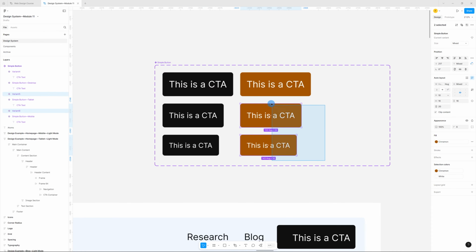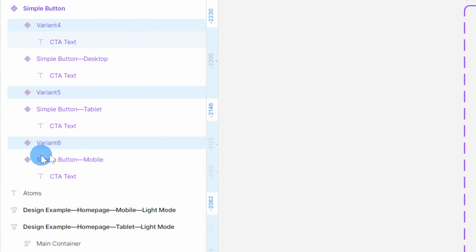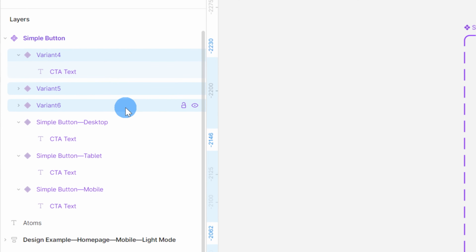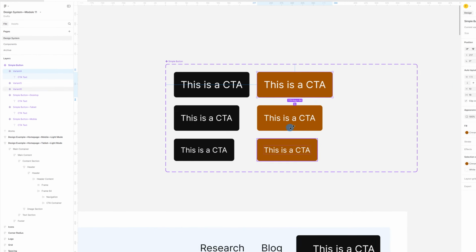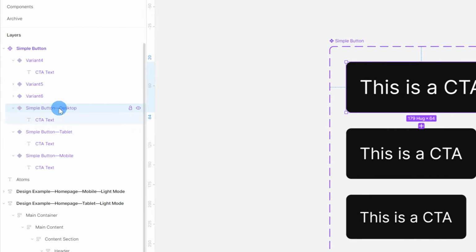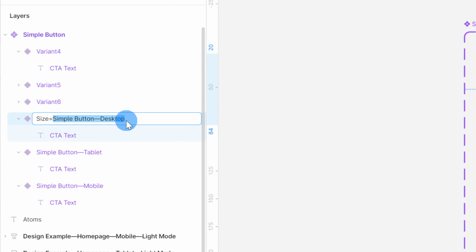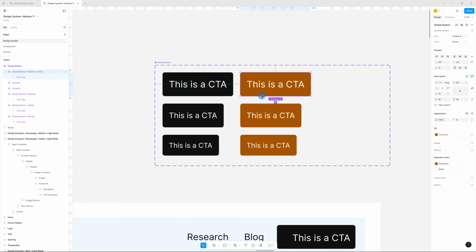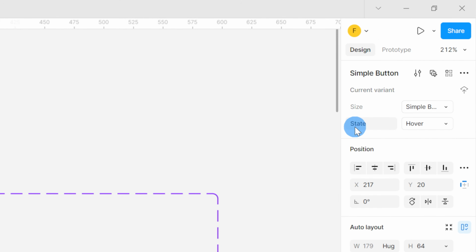Now let's select these three buttons, okay? And then here in the properties panel, we select the last variant. So this one, variant 6, and then we move it up. Now we have this organized, and then we know that variant 4 is this one. So it's basically the desktop button. So here we can copy this name. Actually, we can copy everything and then paste it here. We add a comma and then state equals hover. And now for this button, we have the size and then we have the state.